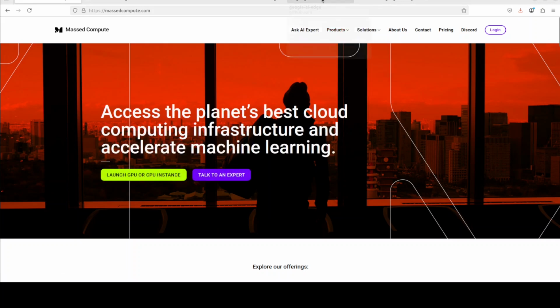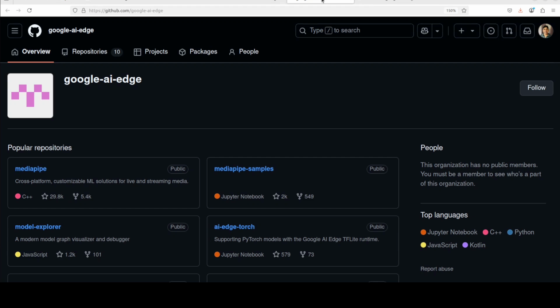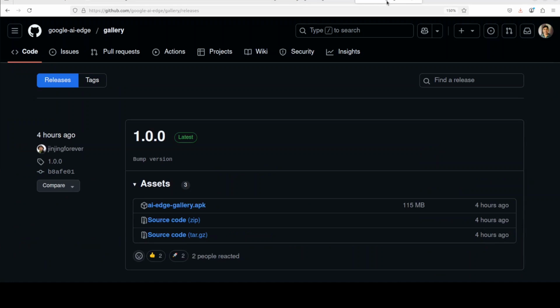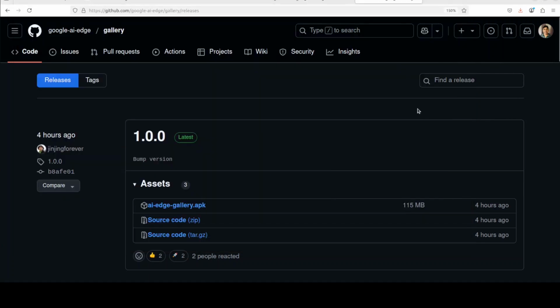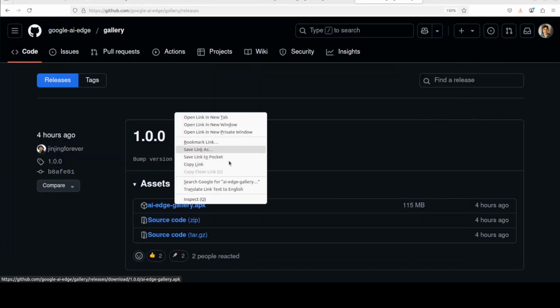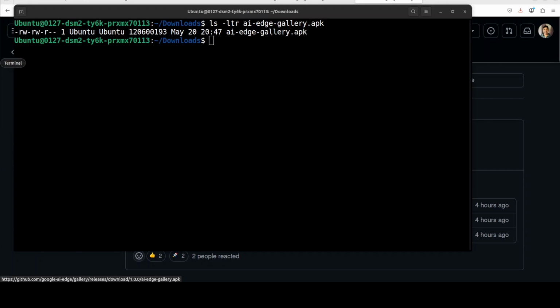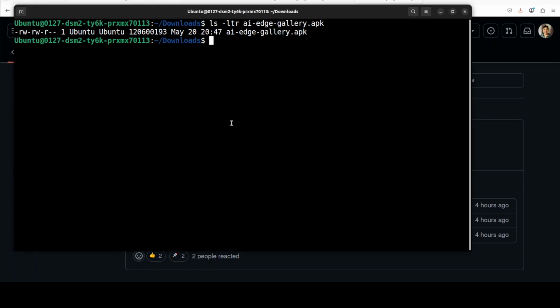Now, in order to get the APK file, all you need to do is go to this GitHub repo of Google's AI Edge, and then from the releases page you can download this APK file anywhere on your system and then get it installed in your simulator. I already have downloaded this APK file from there, for which all you need to do is right click and then save link as. Windows, Mac, it doesn't matter, wherever you are running your simulator, or you can use wget or whatever command you are using. And once you have it, you can simply check out your simulator.